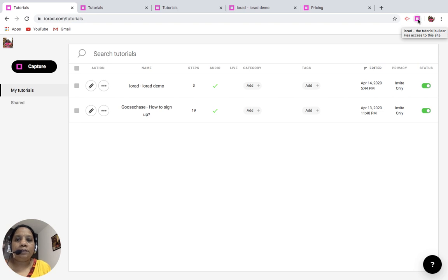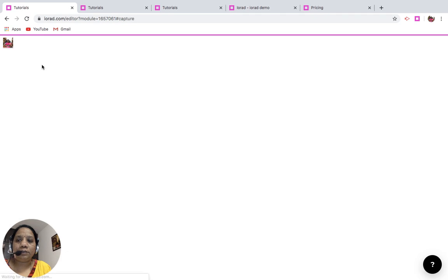So if you have to do a new capture, either you can click here or you can even click the extension here. If you click the extension, it will ask you to sign up. If you already signed in, then this page opens. Okay, so you just have to click for a new capture.